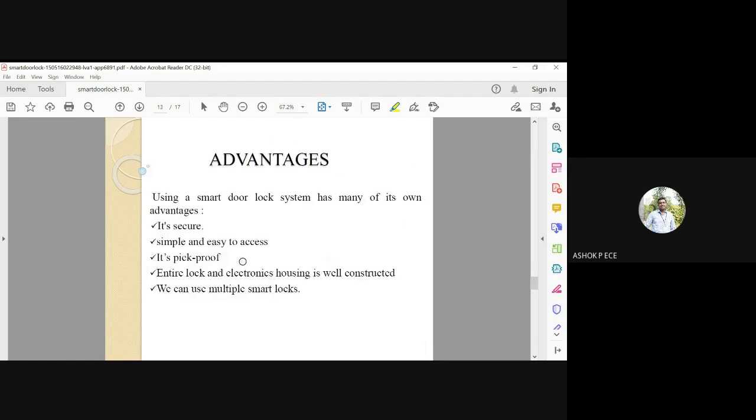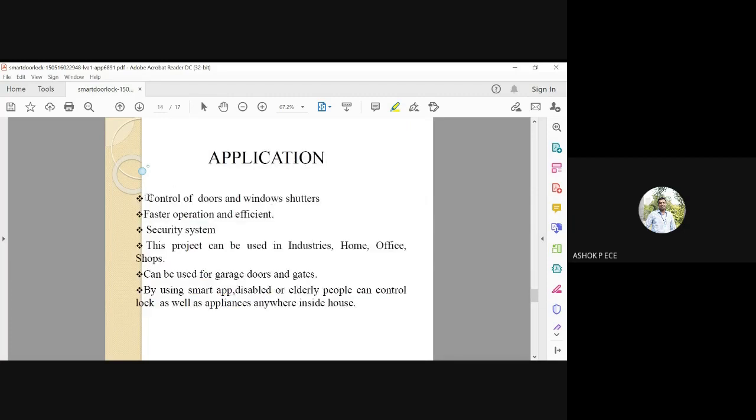Advantages: using a smart door lock, many advantages are there. It is going to make your system simple and easy to access. It is pick proof. The entire lock and electronic housing is well constructed. We can use multiple smart locks within the same house. Application control of doors, and window shutters can also be controlled using a smart lock. Faster operation and an efficient security system.